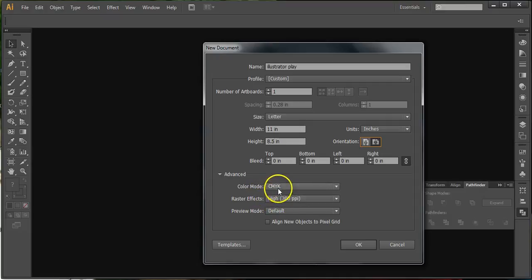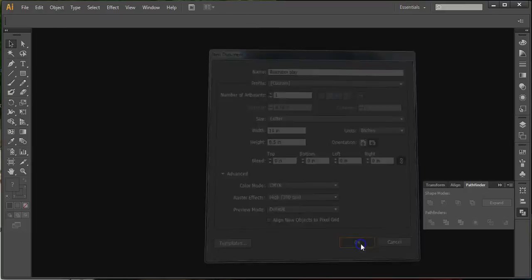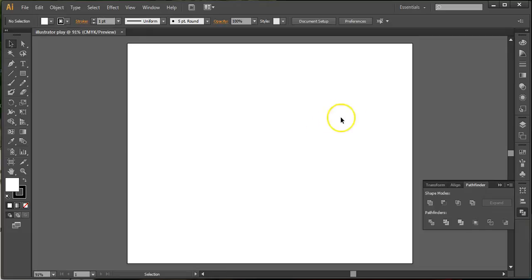CMYK is great, especially for printing, and the raster effects are set to 300 pixels per inch. That is great. So everything is set up just in case we want to print it. So I'm going to hit OK. It's going to produce an artboard, like Photoshop would, a blank white area for us to work within. The good thing to note about Adobe Illustrator versus Adobe Photoshop is that the program actually wants to work with vectors, and vectors are more mathematical shapes that never pixelate. It's not made up of pixels anymore.